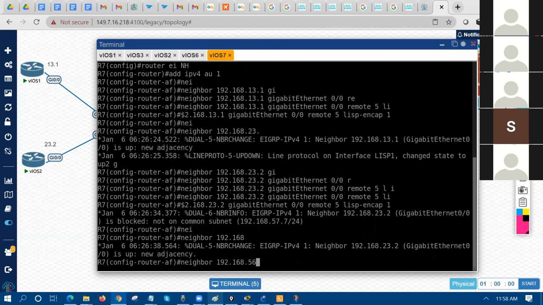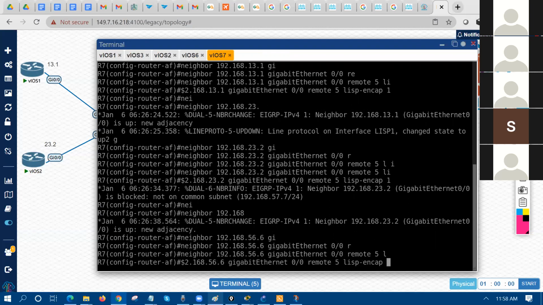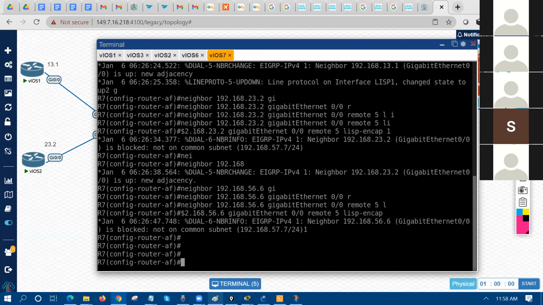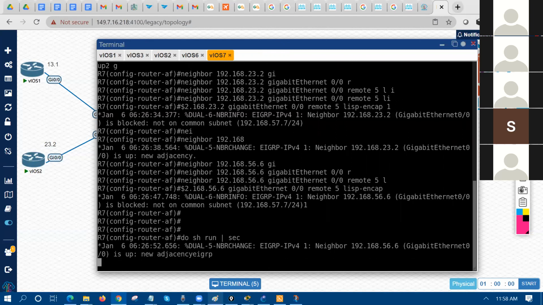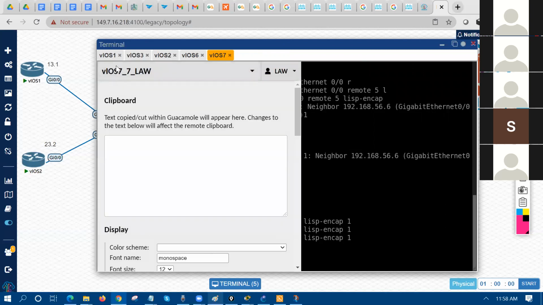56.6. GigabitEthernet 0/0. Remote will be 5 and ellipse encapsulation will be 1. Do show run section EIGRP. Now I'll explain to you why this thing is happening. Don't worry. I didn't define this guy, right?